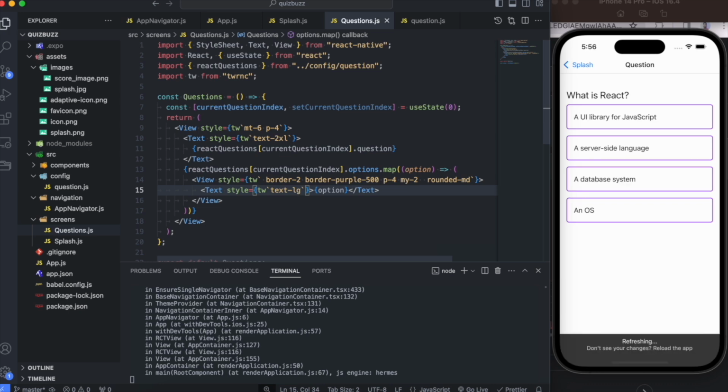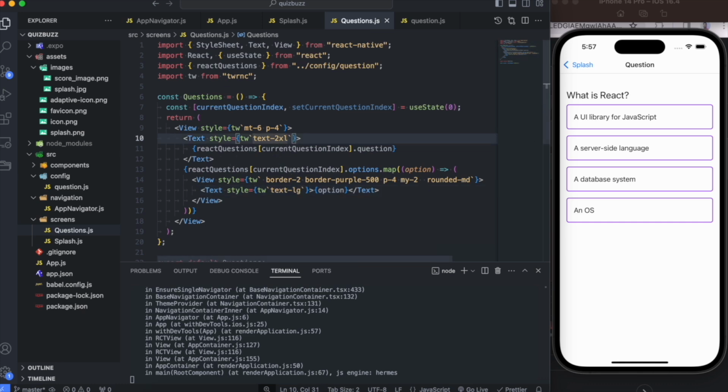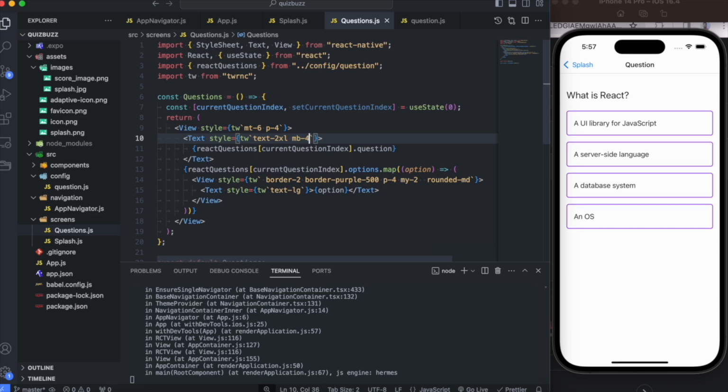So now what we need to do is we need to increase the text size also. Let us keep it LG for a while. Yeah, LG seems fine to me. And also we need some spacing below this question and the options. So MB4. Yeah, this seems fine to me.